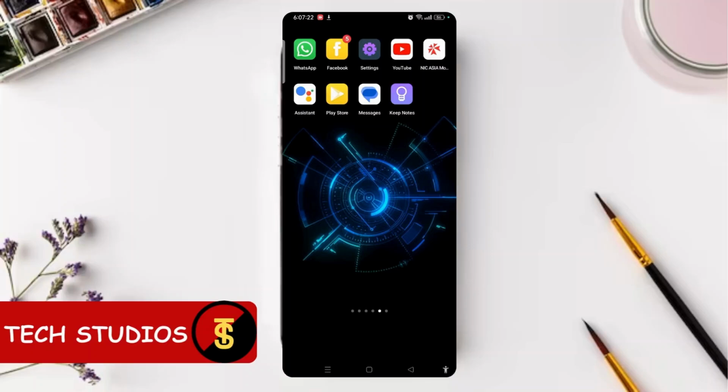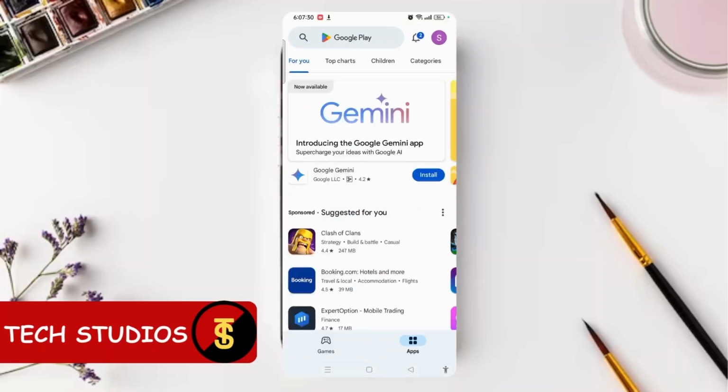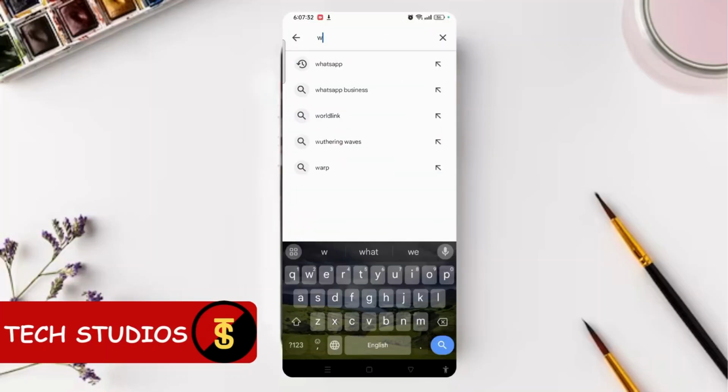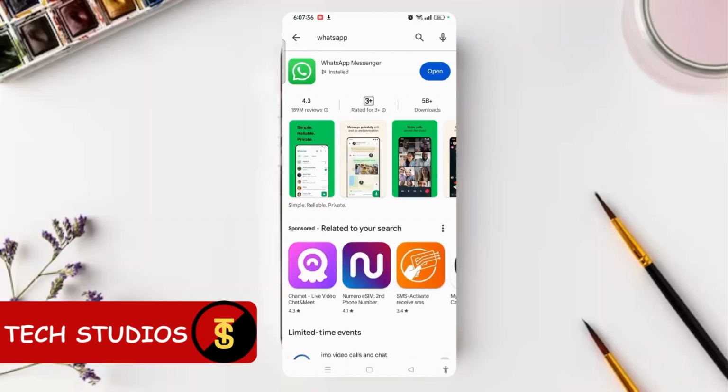So in order to create call link, first thing first, make sure you have updated your WhatsApp. For that, go to Play Store. Search for WhatsApp on the search bar. Open it and then as you can see there is an open button instead of opt-in. That means we have updated our app.